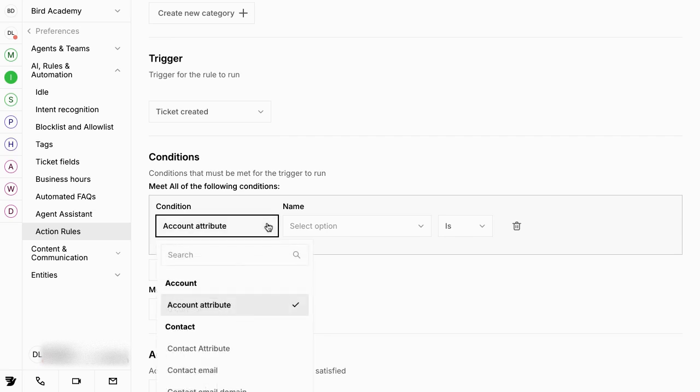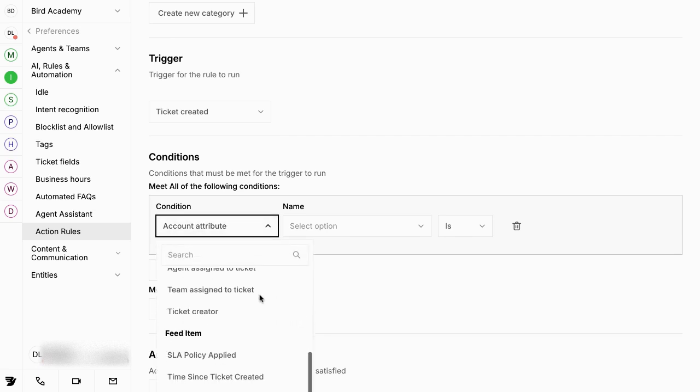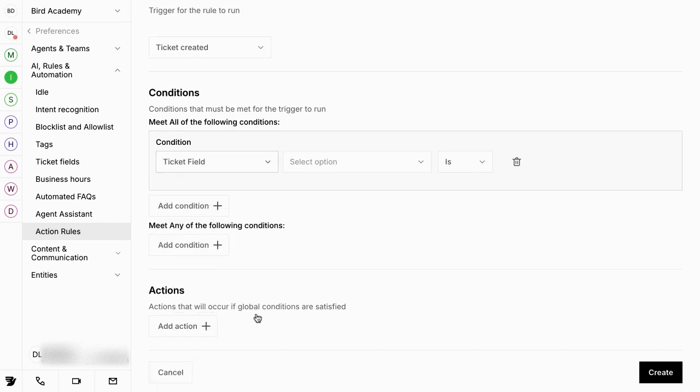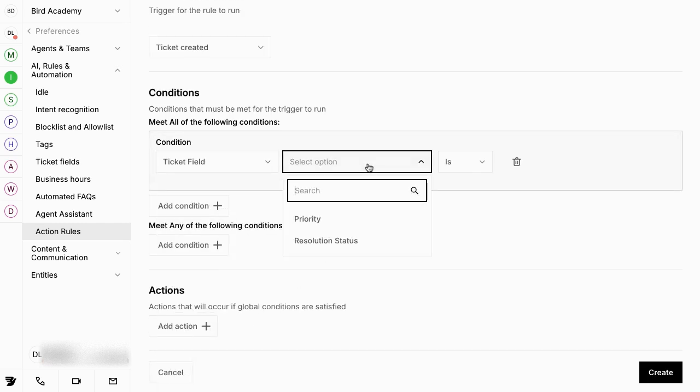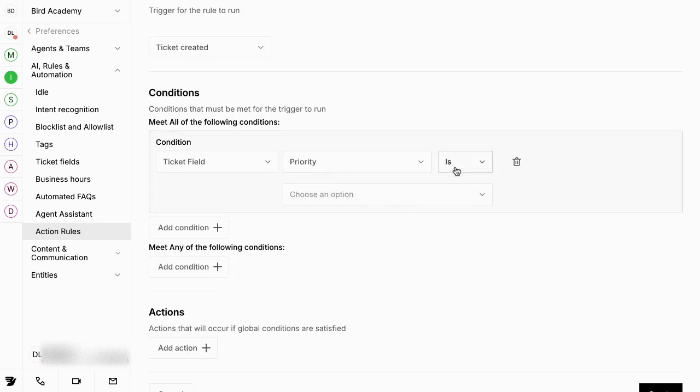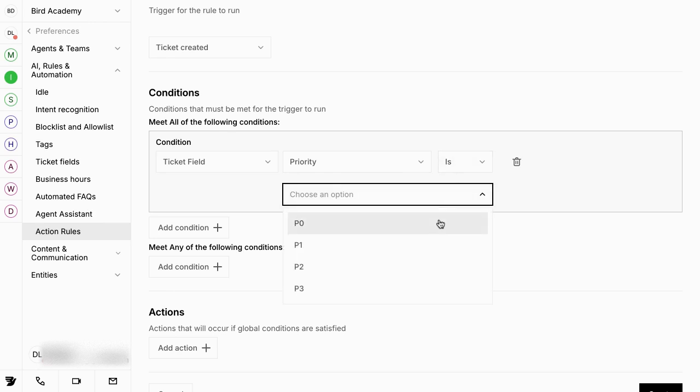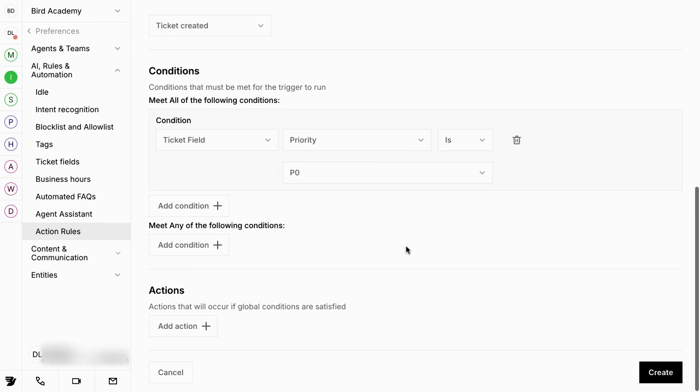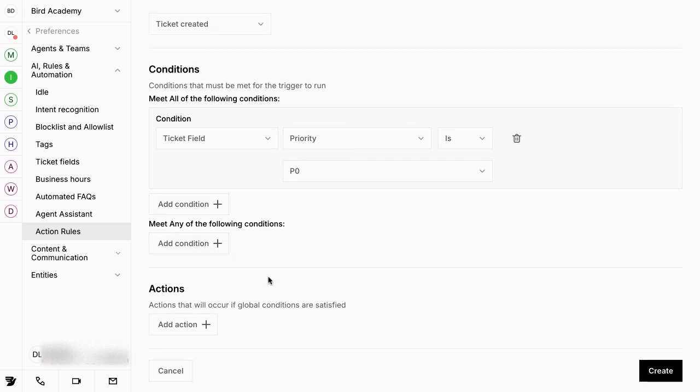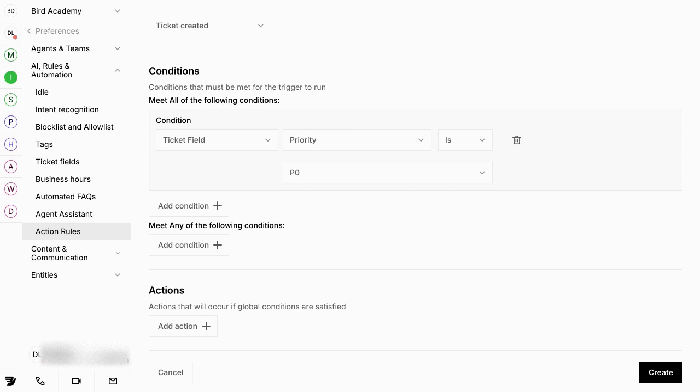Click on Add Condition, then select Ticket Field from the drop-down menu. Next, within the ticket field options, choose Priority. Finally, set the condition so that when priority in the ticket field is P0, urgent, the rule will activate, ensuring only the highest priority tickets are assigned automatically. You can also combine multiple conditions here if needed.